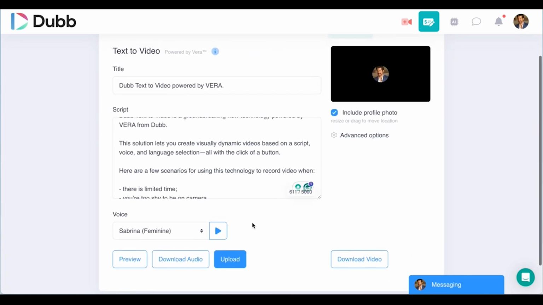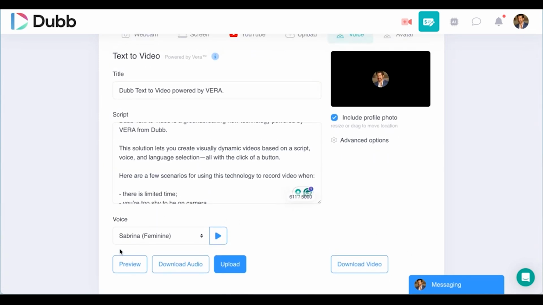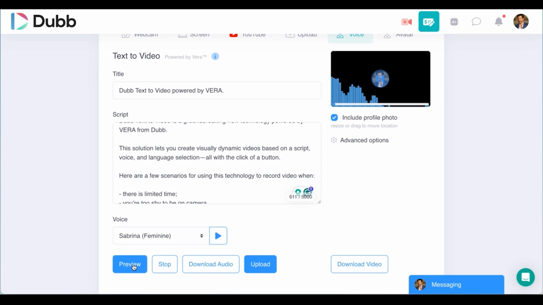You have your voice selected, and now I'm going to click the preview button down to the bottom left, and we're going to see what the voice sounds like, and we're going to see a slight waveform action come across the screen as we click preview. Dubb Text to Video is a groundbreaking new technology powered by Vera from Dubb. So that's what that would look like.